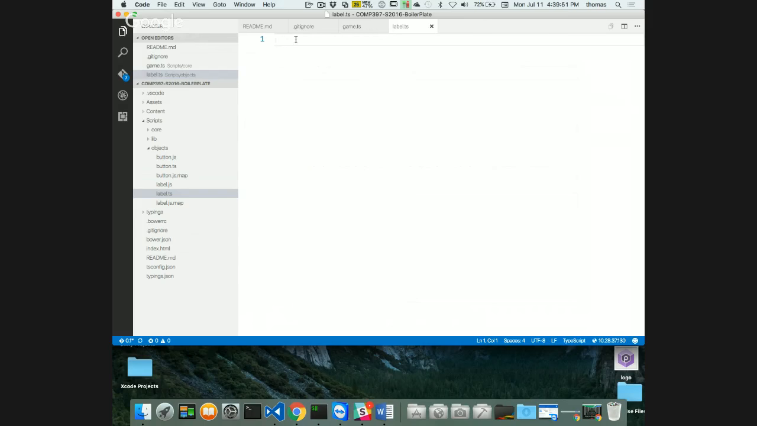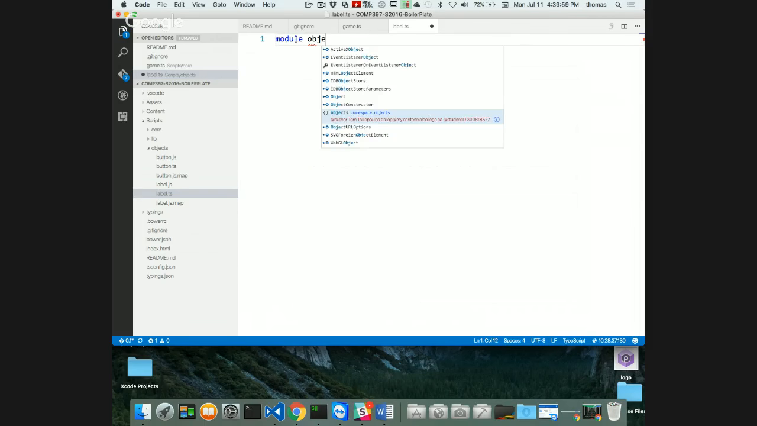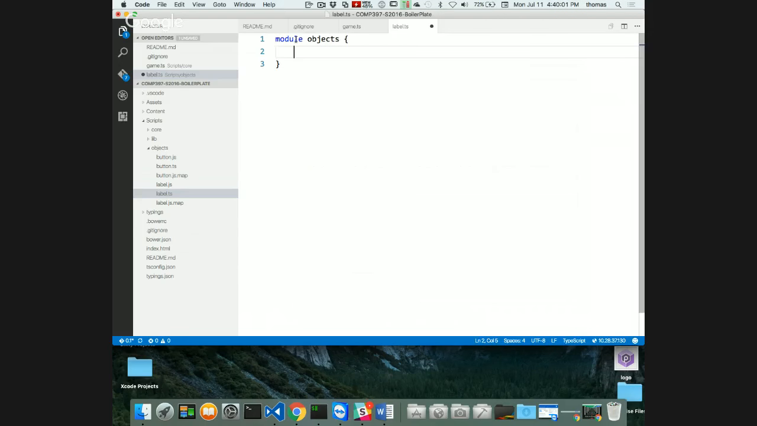Remember, it's part of my objects module. I'm using the module keyword, so I might as well keep using it. Module, namespace, same thing. So I'll go module objects, and inside my module objects, I'm going to export a new class called label. Here's my label class, and it's going to extend the create.js text object. That's the text object that belongs to create.js.